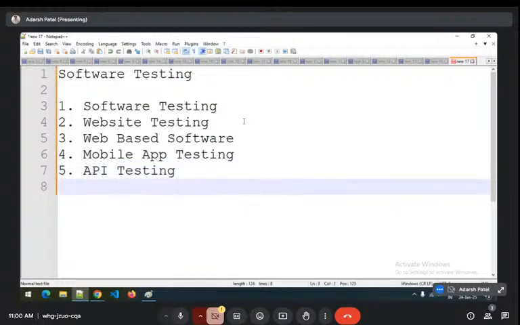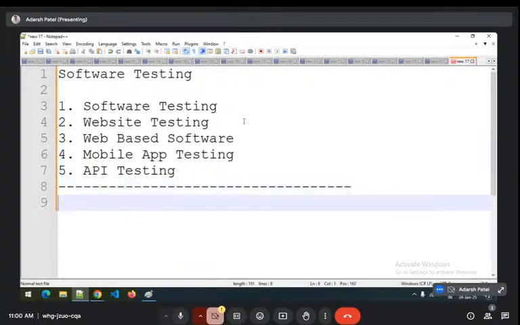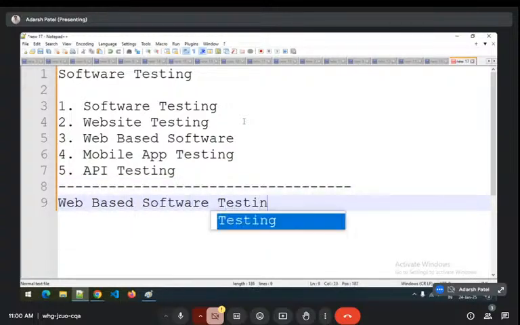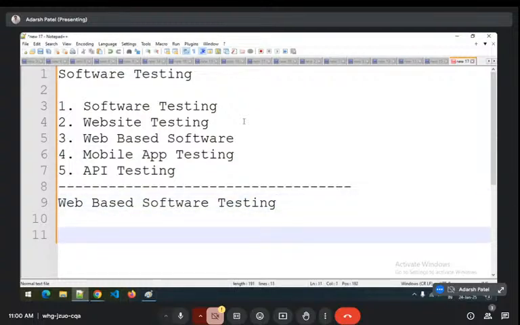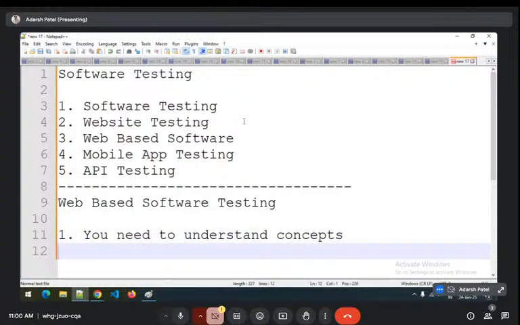Now let us start with the first point. First we will go with web based software testing. In web based software testing, what do you need to do? The first thing is that you need to understand concepts. Whenever any software is going to be developed, you need to understand the concept of that particular software. Then second, as a software tester, you need to prepare test cases.